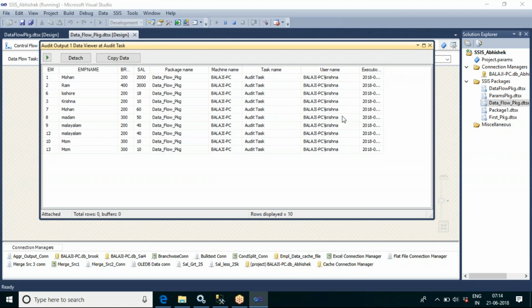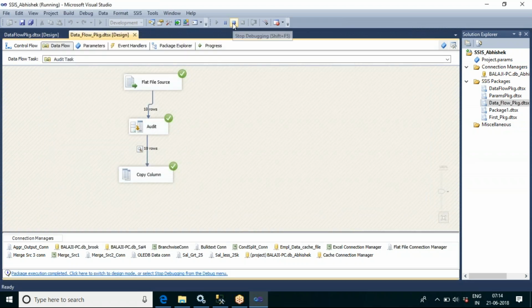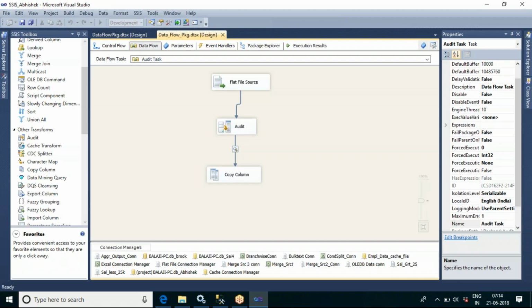And who is the user, which user account is executing the task, you can see that user name. And the execution time. So if you want to include all these details for your package or for your task, you can go and use this control flow task.